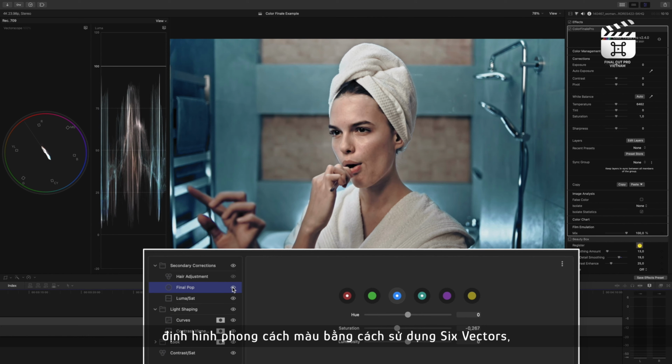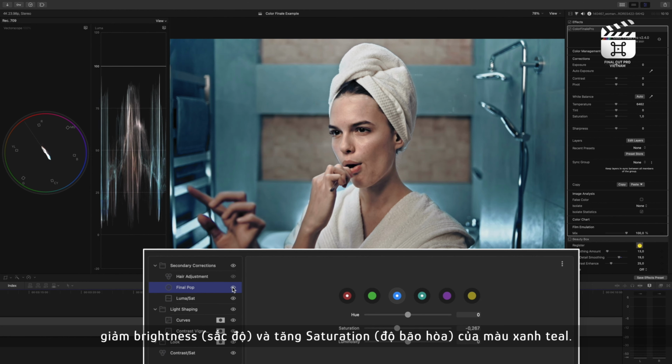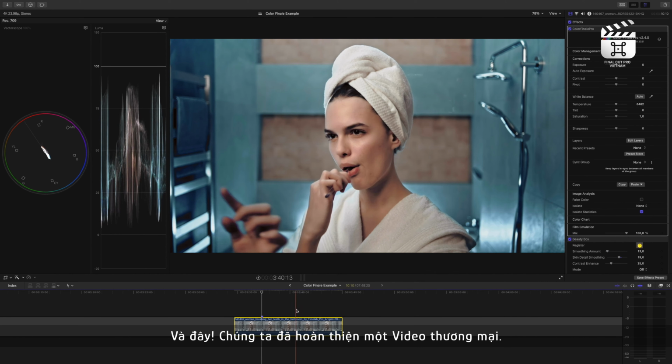We helped really define our look by using 6 vectors and making her skin more saturated and brighter, and lowering brightness and raising saturation in our teal color. Last thing we did, we pushed away from the teal with our lift color wheel to get our hair looking a little more natural. And then we threw on Beauty Box. And boom, I think we are commercial ready.